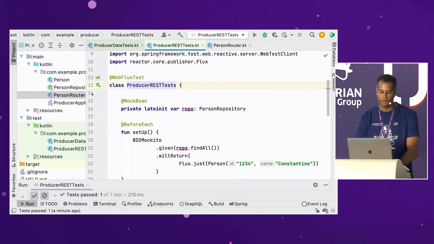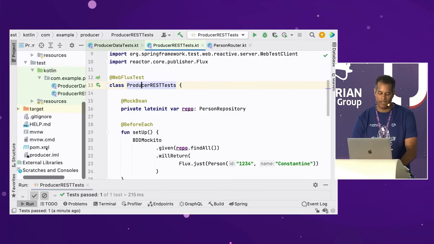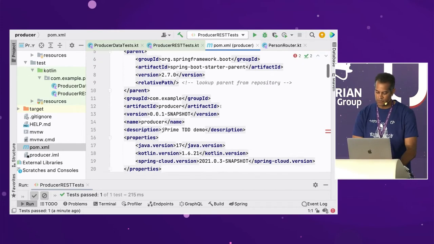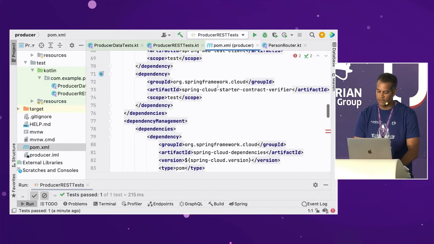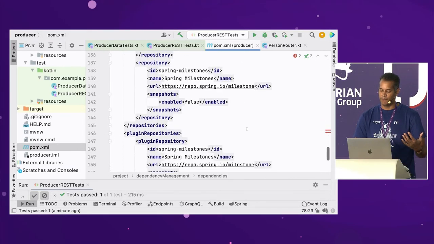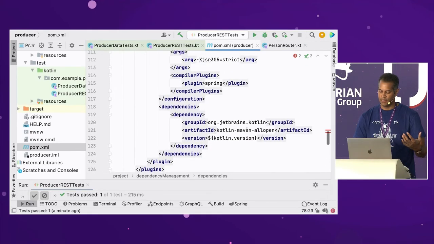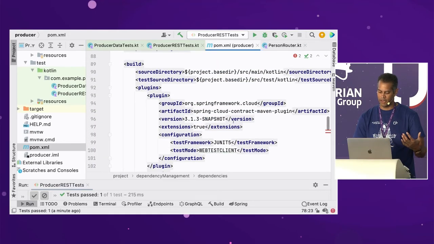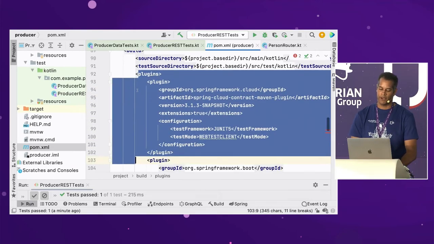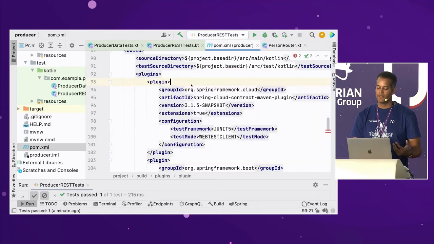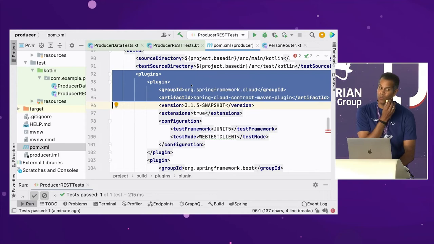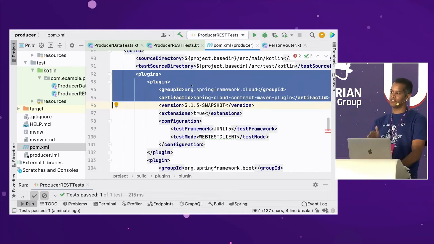So what we're going to do here is a little bit of magic that I like to call Cloud Contract Verifier. If you noticed, we have this guy here. It's going to let us do really cool stuff. Let me keep scrolling. I know there's a configuration attribute here somewhere. And here it is. This little guy here, this build plugin, is the thing that gets injected when you use start.spring.io.